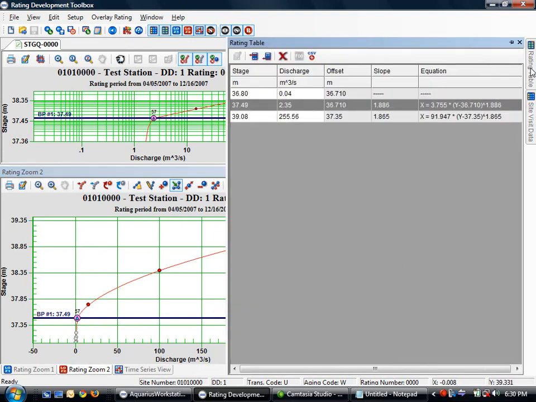If we look at our rating table once again, we're going to see that given that new offset, we continue on with much the same slope, or power, that we had before. You can see the geometry factor has changed significantly, and our offset factor has changed again.